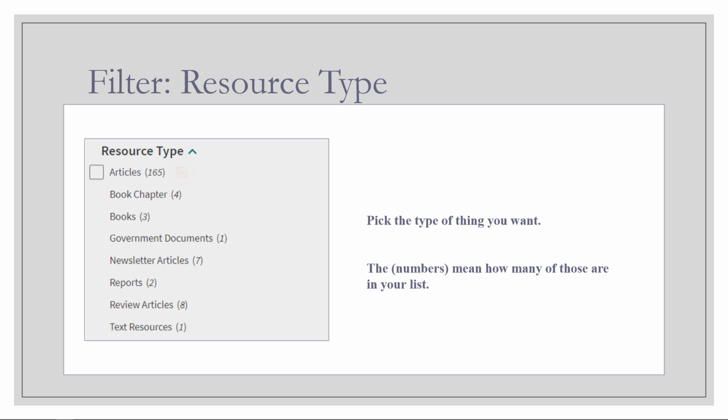The resource type filter allows you to see just the type of item or resource that you want. If you're focused on just articles, then check the box next to articles. Those numbers in parentheses represent how many of that type are in your results list. The numbers will change as you do different searches using different terms.